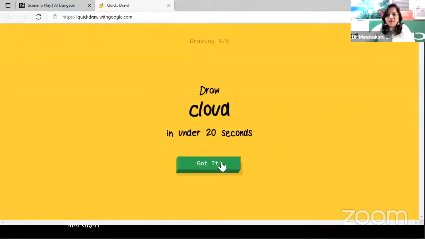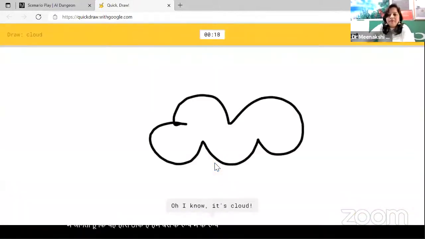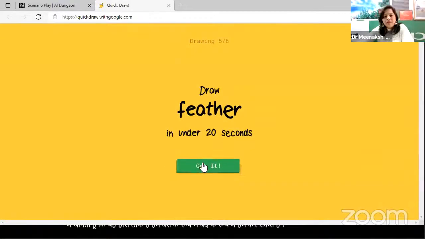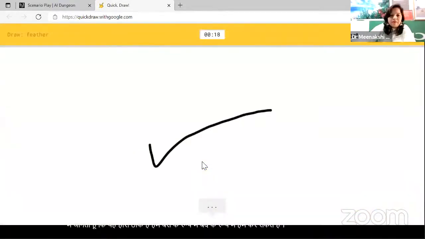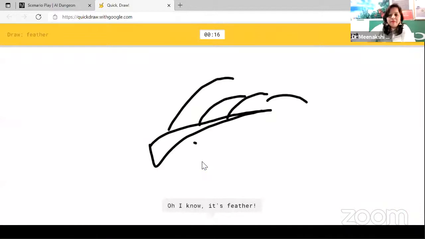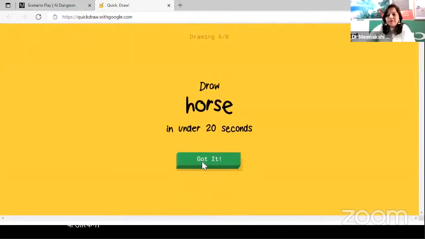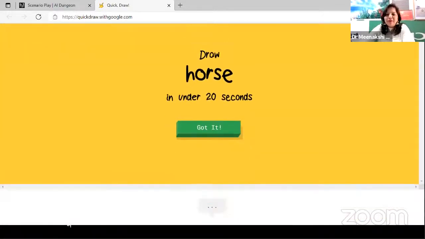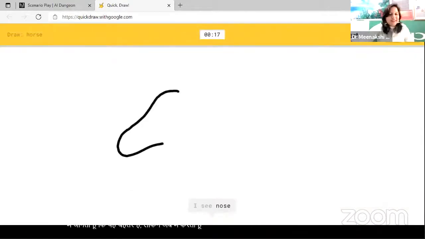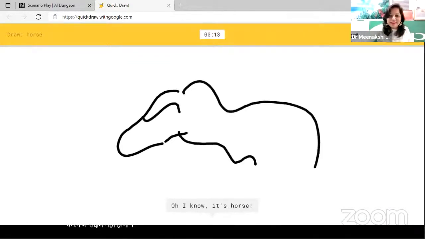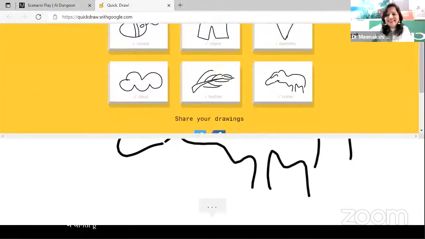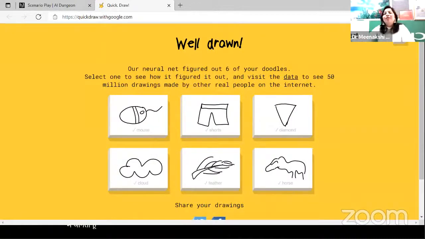Diamond. Okay. I see line. Okay, we have to just be as close as we can. Oh, I know, it's diamond. Oh, I know, it's cloud. I see marker. Or dolphin. But now I won't be able to draw this. I know, it's feather. I see nose. I know I won't be able to do that. I see ear. Or dolphin. So it was just resembling that. Oh, I know, it's horse.